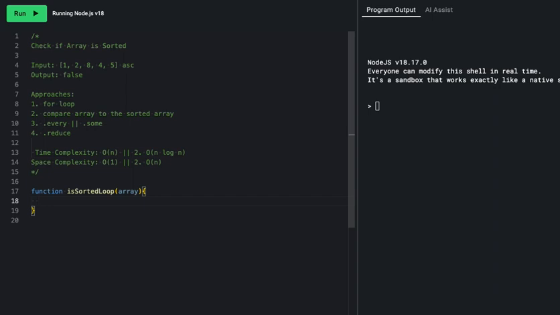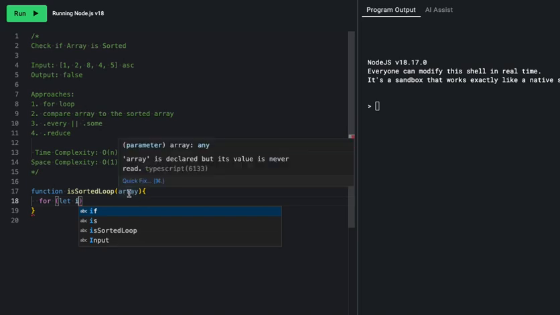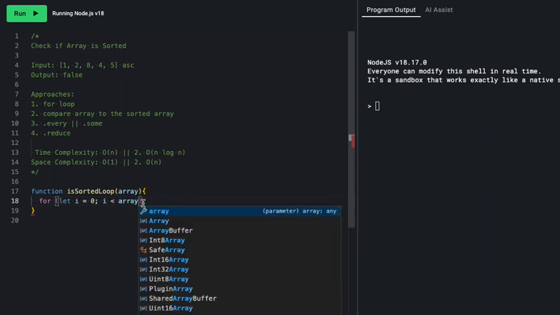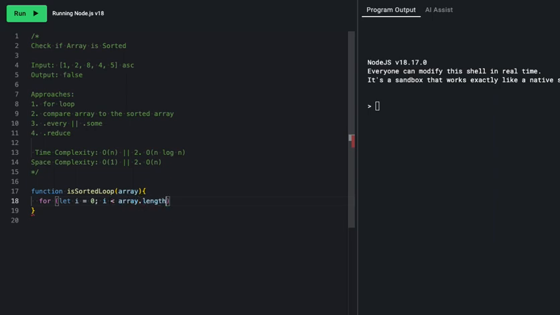The idea here would be for let i. We use i because we need to compare the indexes. We don't need to look at individual numbers. We need to look at multiple different indexes inside of the array. We have i equals 0, i is less than array.length, but here we need to change it up a bit because we want to stop before we get to the last element. We want to stop here, 1 before the last element, because if we look at the last element and compare it, it's not going to be good.